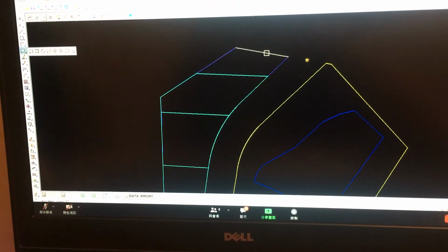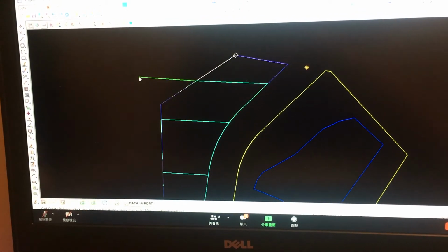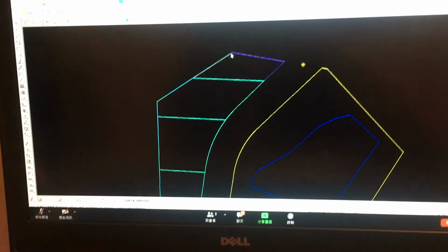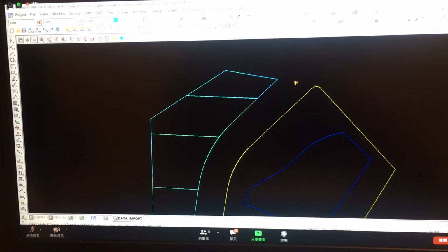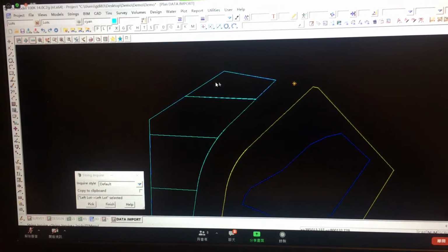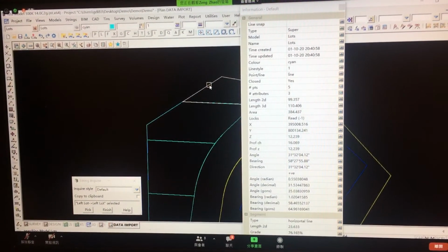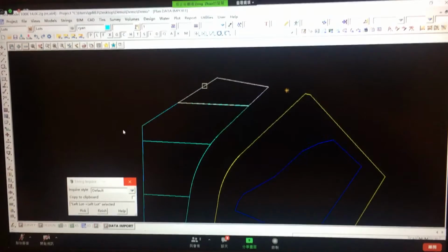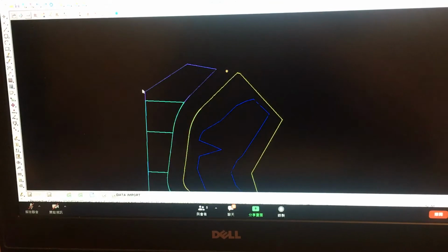So I just use free polygon. Freehand polygon, yes. So I will quickly inquire. Area 384, so that means it's below 400. So that means somewhere we have to redo.